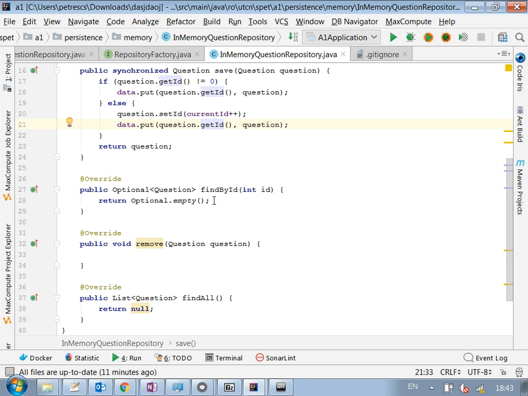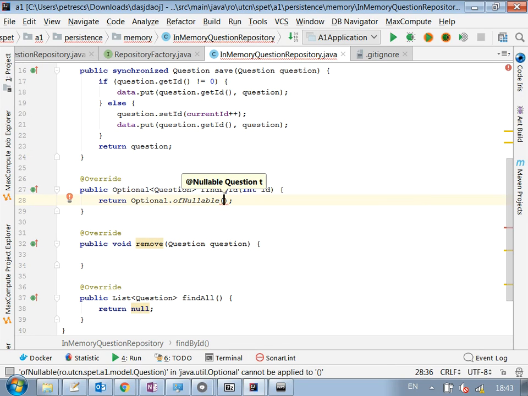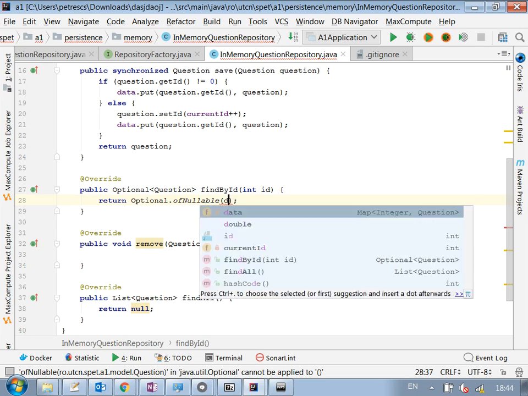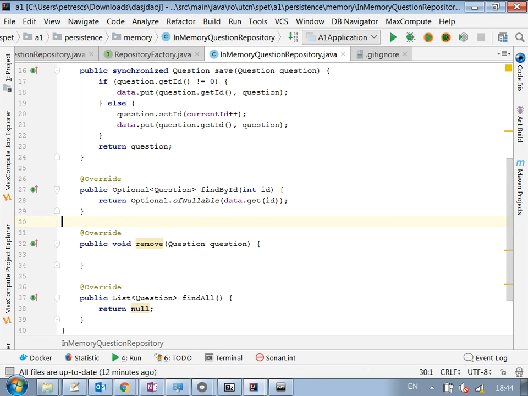Okay, then find by ID. To implement it, pretty simple. We say optional of nullable, meaning it takes an object that can be null and transforms it into optional. This is a factory method, by the way. So it's a static method that creates instances. Factory method. And we do this on data get ID, right? And that's our find by ID. Remove. It's also pretty simple.